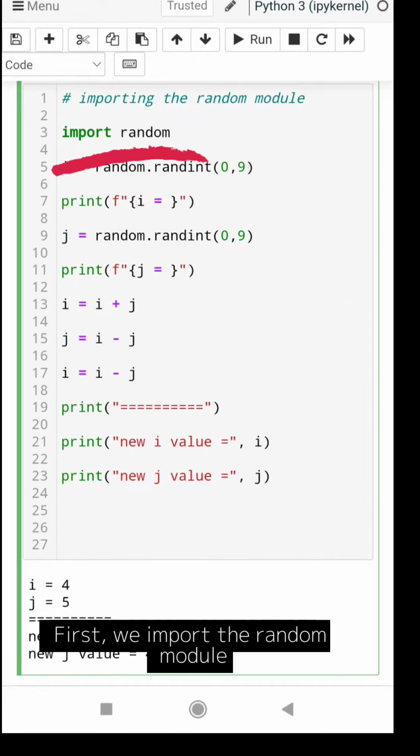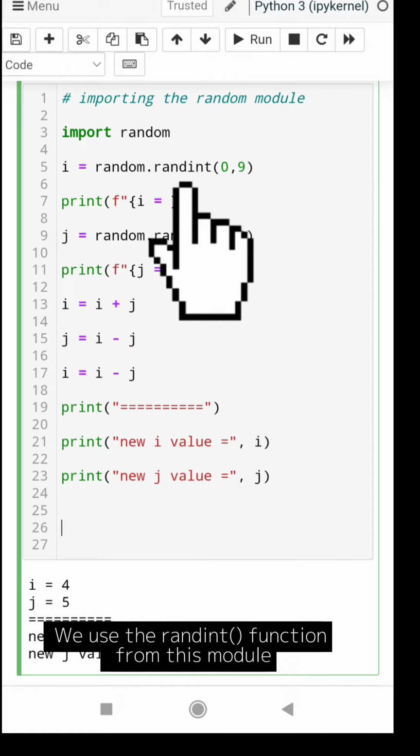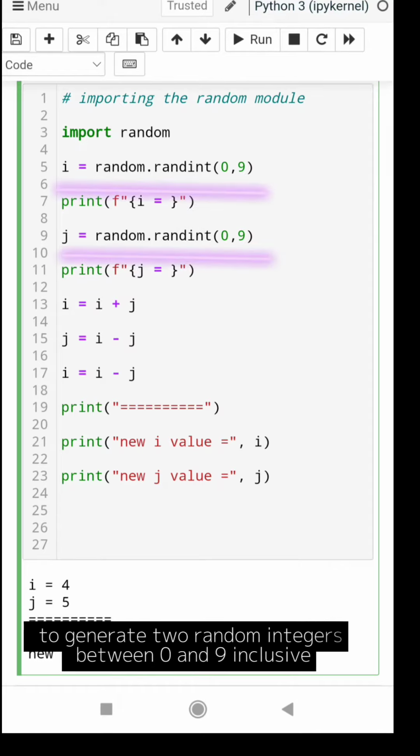First, we import the random module. This module contains functions for generating random numbers. We use the random function from this module to generate two random integers between 0 and 9 inclusive.